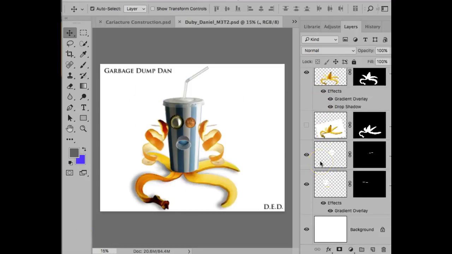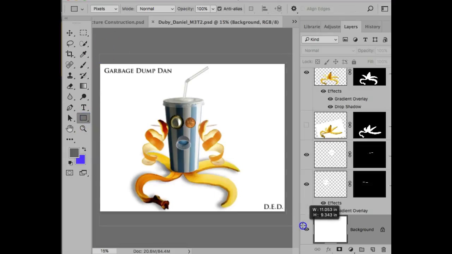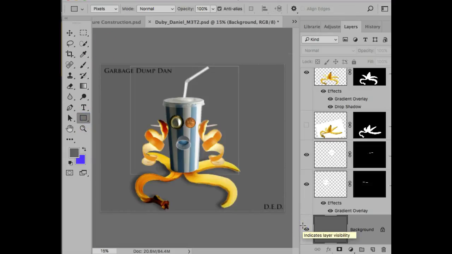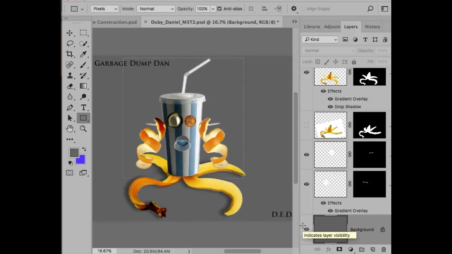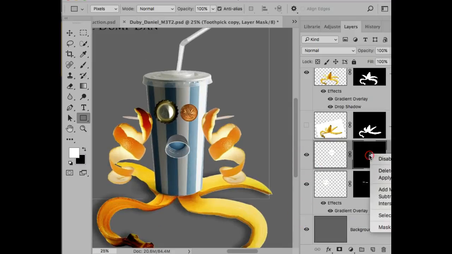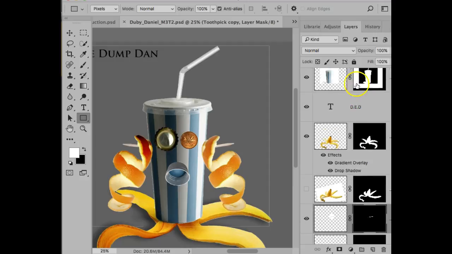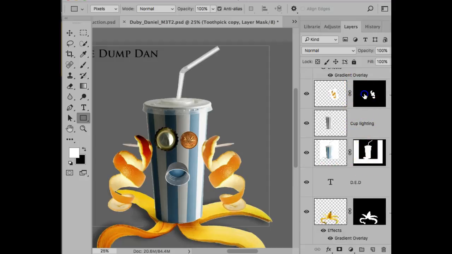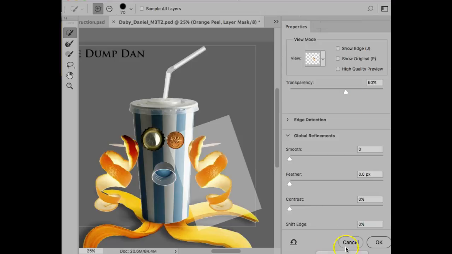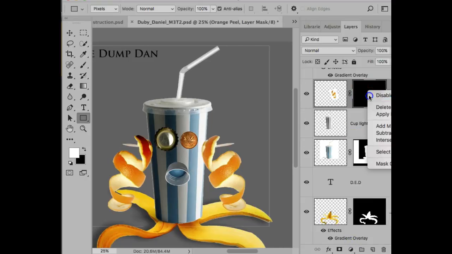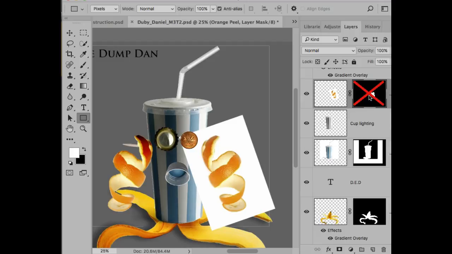Okay, Daniel, Garbage Dump Dan. Okay, I'm just going to pop this behind character. Okay. Yeah, overall this looks good. Yeah, there you go. I love the arms and the leg. I think your design looks really cute. Just looking, I started focusing on the layer masks here, and they look really nice.